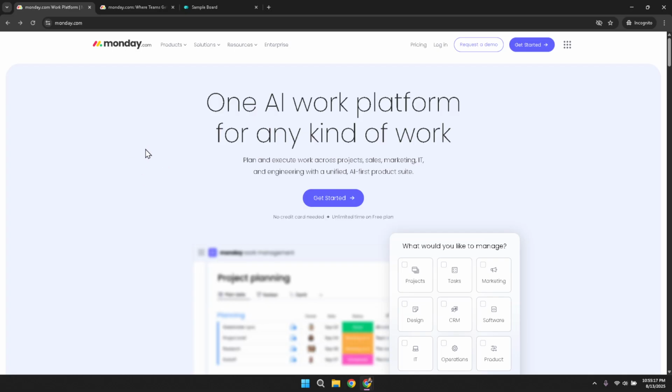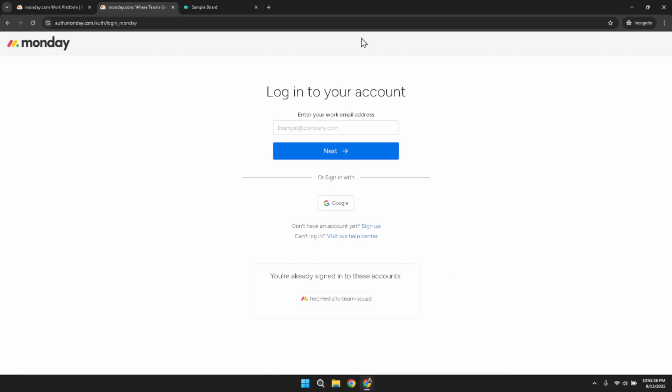To begin, open your preferred web browser and navigate to Monday.com. Once you're there, you'll notice the Login button at the top right corner of the homepage. Go ahead and click on it. You'll then be directed to a login page. If you're not already signed in, you'll see several options, and today we'll focus on logging in with a Google account. Simply click on Google and select your Google account from the list. It's as easy as that.